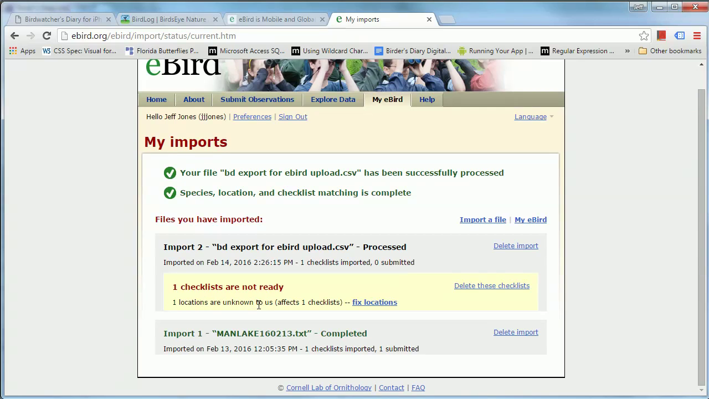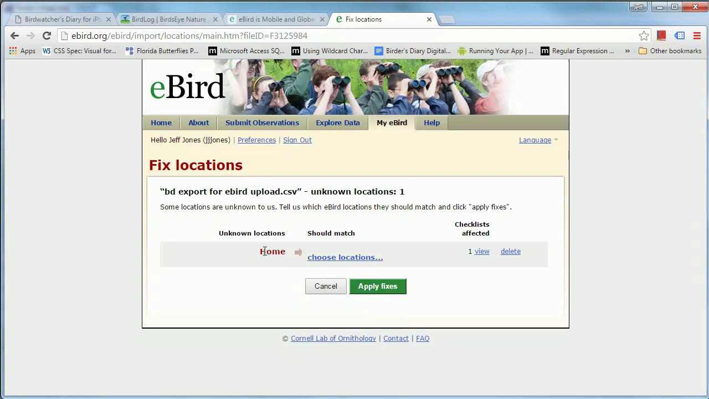1 locations are unknown to us. So all you got to do is fix it. Just follow the instructions here. Many of you probably know how to do this already, but you can fix the locations right here. And what it needs to know is home. Where is home? So you want to match home to a location.